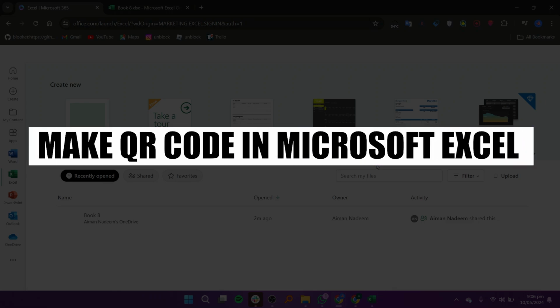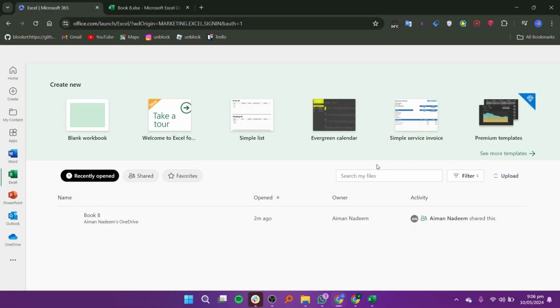Hello everyone, in this video I will show you how to make a QR code in Microsoft Excel. Creating a QR code in Microsoft Excel is simple. QR codes, like barcodes, store information, but QR codes offer more flexibility.